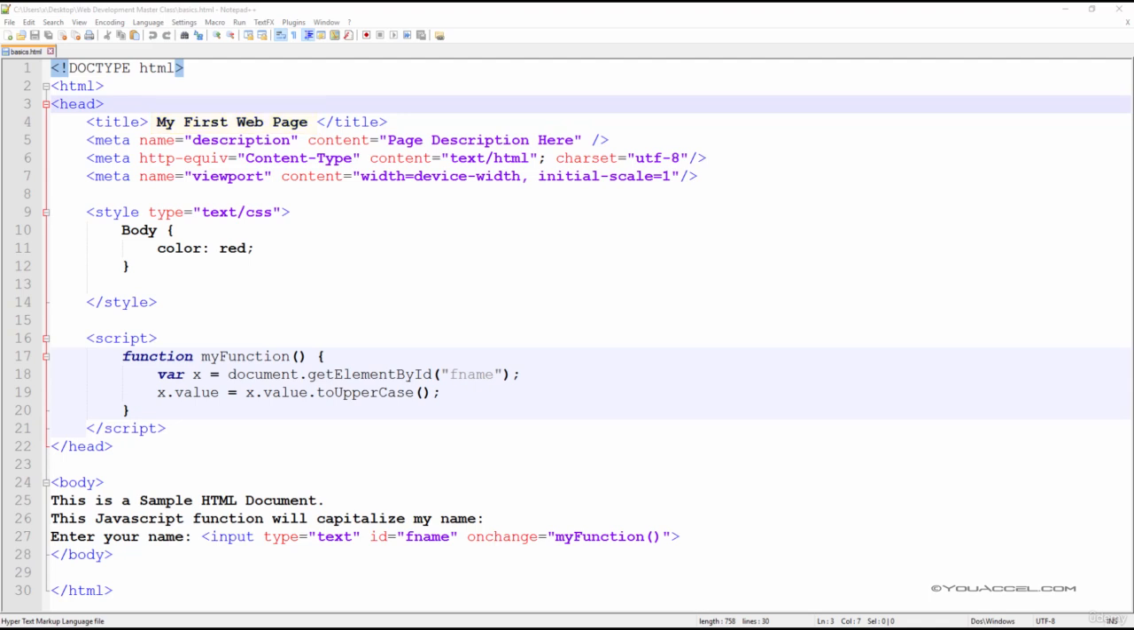The next set of tags contained in our head tags is the meta tags. Meta tags communicate with both the web browser and search engines to provide valuable information about your page. Let's start with the first meta tag. This meta tag is primarily intended for search engines. It's known as the meta name description. The description is followed by the content.